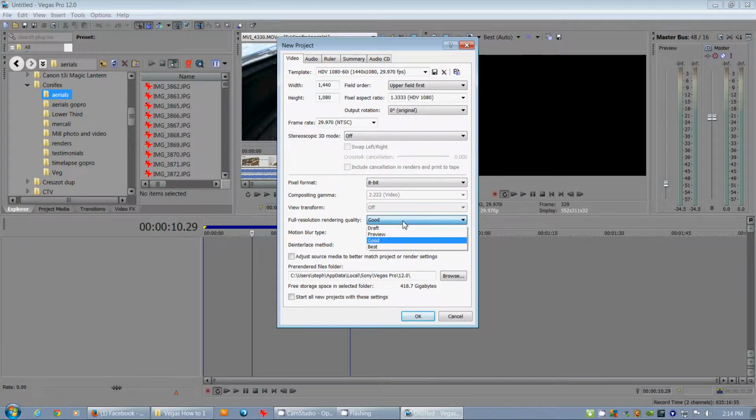I haven't actually noticed the difference between good and best. Of course, you can always change this on the fly, so you leave it at good and then change it later if you want to. Gaussian motion blur is fine. There's a bunch of different types of motion blur, but I would just leave it at Gaussian.